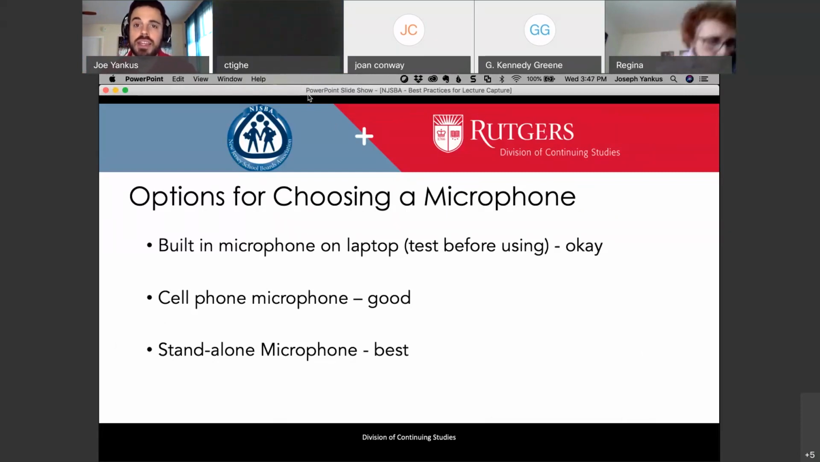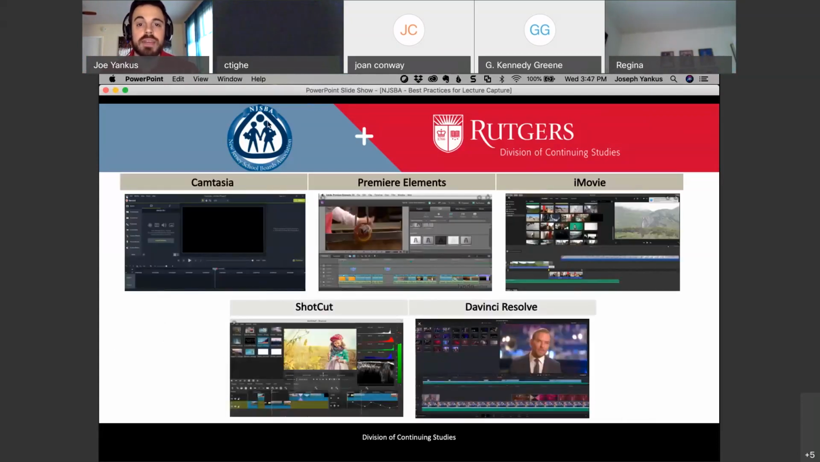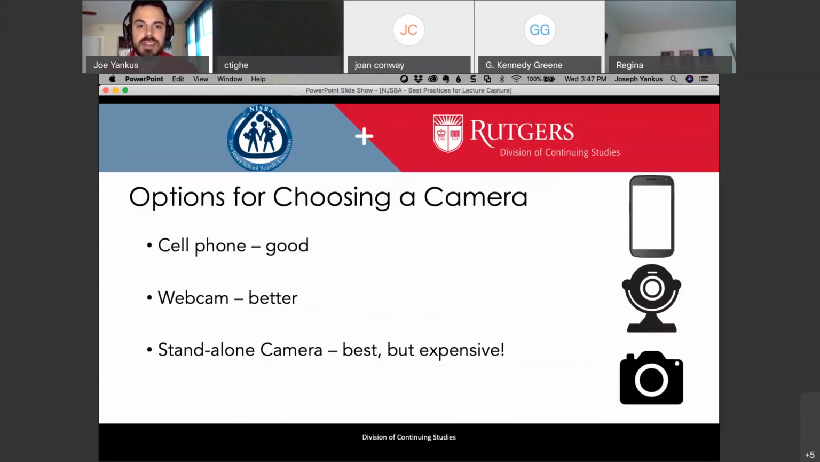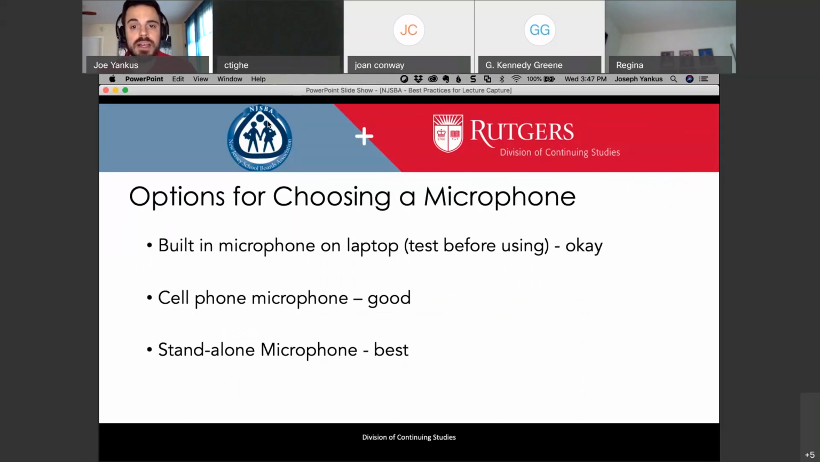If your students can't hear you, again, that great outline you produced is not going to mean much if your students are unable to hear what it is you're saying on camera. So same idea as the camera, just make sure you test everything that's available to you. Using a standalone microphone does tend to be better. So whether that takes the form of a headset or an external microphone that you've purchased, that tends to produce better quality.